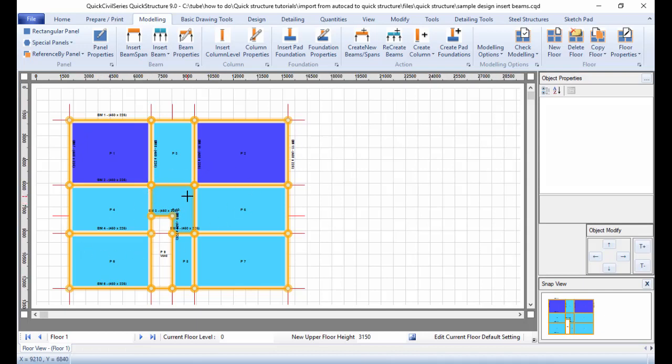If you want to know how to sketch a layout in AutoCAD and import to Quickstructure, you can watch the video titled How to Import Structural Layout / Plan from AutoCAD to Quickstructure. The video is on YouTube.